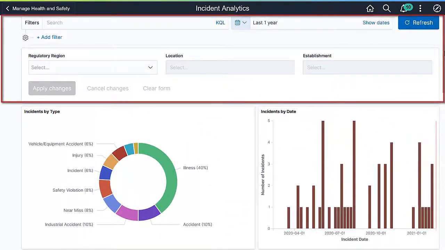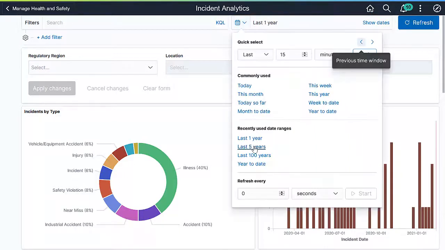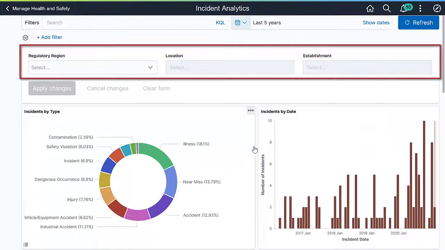On the dashboard, you can drill down into the data, filter it, and change the amount of time you see. As you modify the time period, the visualizations change across the dashboard. For example, you can review the incidents reported in the last 5 years. You can apply filters such as the regulatory region, location, and establishment.